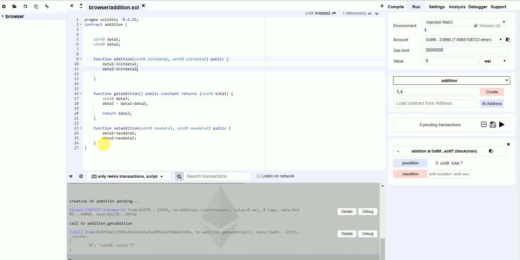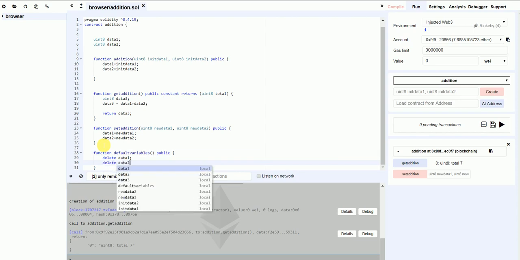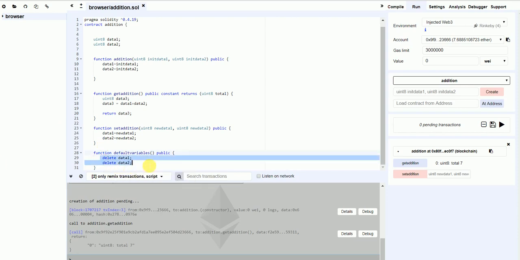Now today we are going to see another function called the delete function. Delete property that sets the default value. So default state variables I'm going to create. What happens is when you click delete property, the property will set the value to the default, which is 0. Since this is an integer, the default value will be 0.